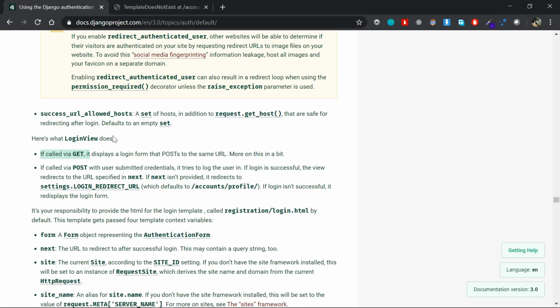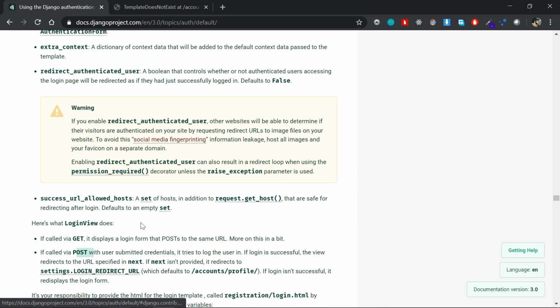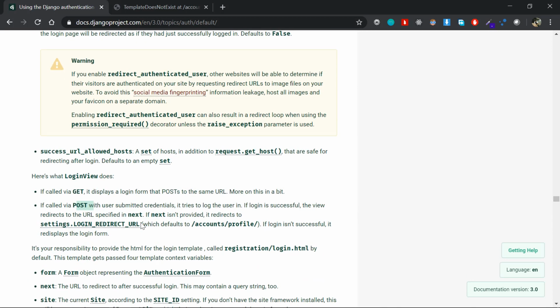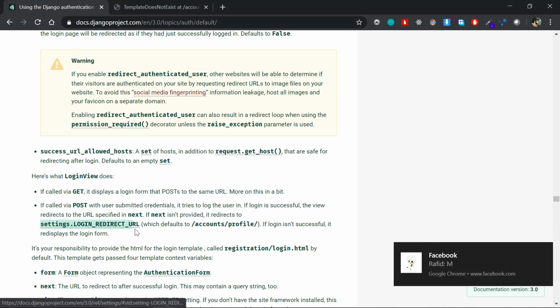login, it will display a login form that posts to the same URL, which means it will have that username field and password field. If we enter those fields and submit the form, then a post request is generated to the same URL, account slash login, and the whole logic will be done by the LoginView itself. You don't have to bother about checking the username and password. That is already written. So if everything is correct, if there is a matching user, then it will redirect to settings.LOGIN_REDIRECT_URL. Now we'll talk about this one in just a minute.